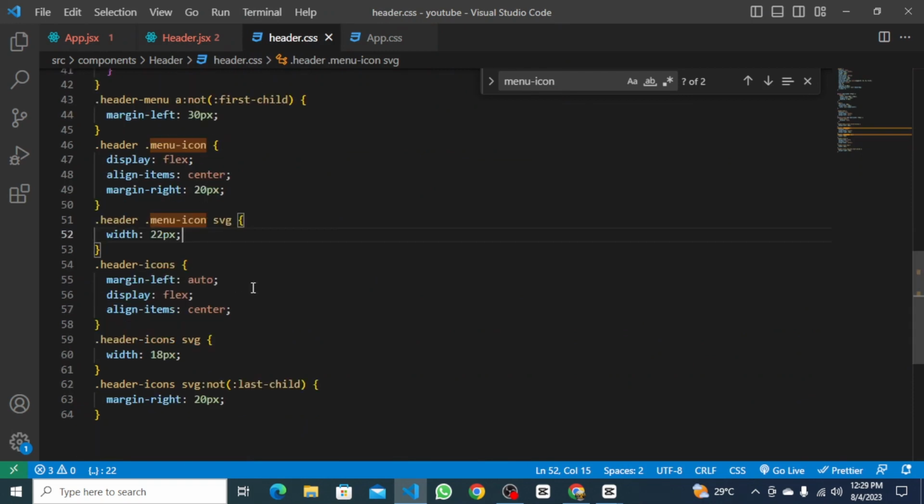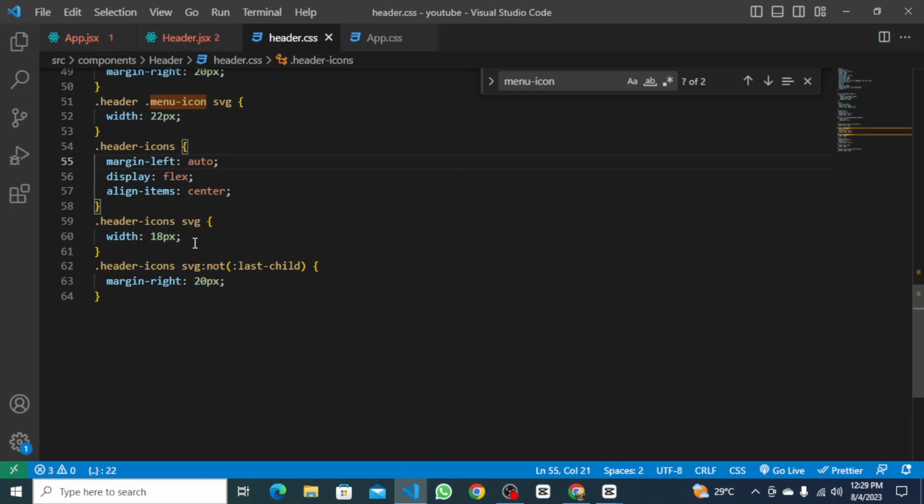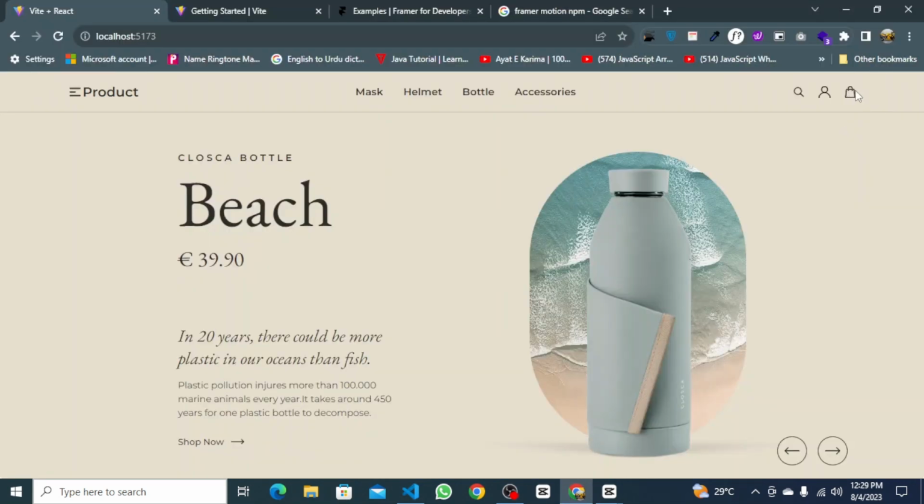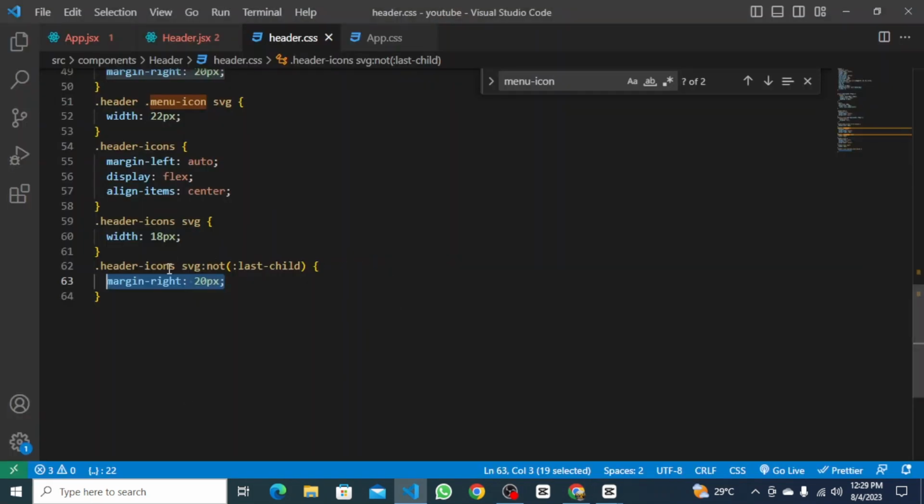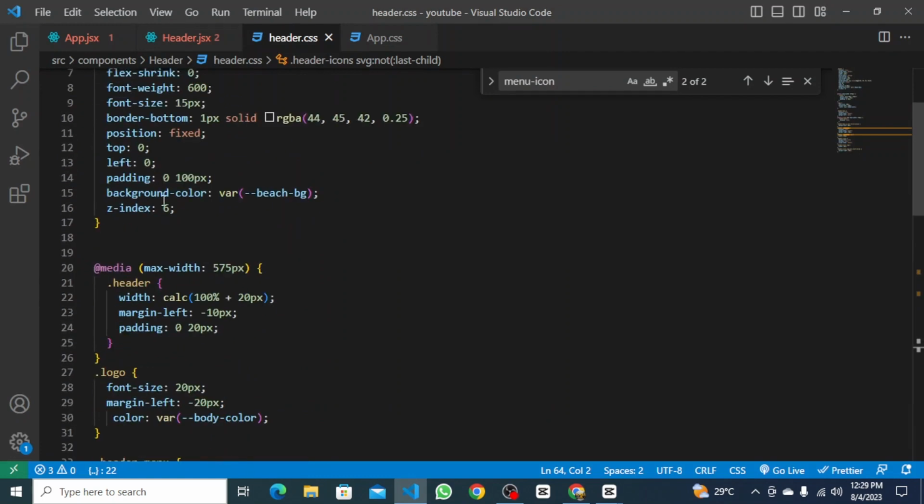Okay, and the header icon will be margin left auto, display flex, align-items center, and header icon SVG 20 pixel, okay. And header icon SVG not last child, margin right. This one is not taking margin. I just remove this, you can see what is the difference. So it takes margin right. So here I just mentioned the last child does not take margin right. So this is our header class.